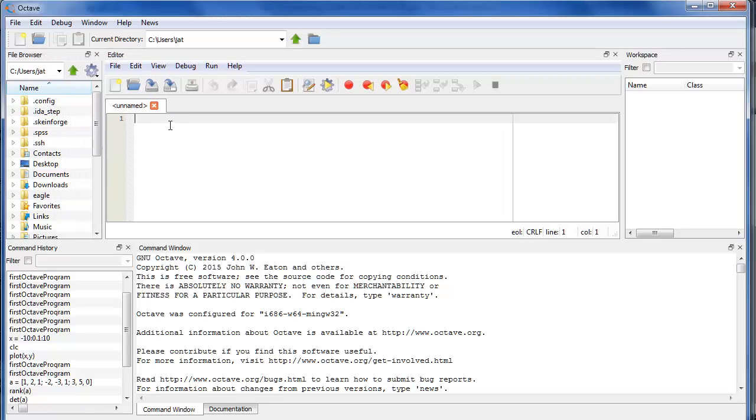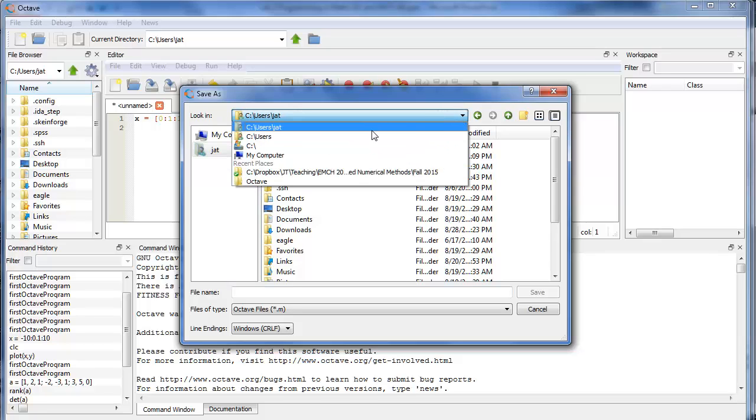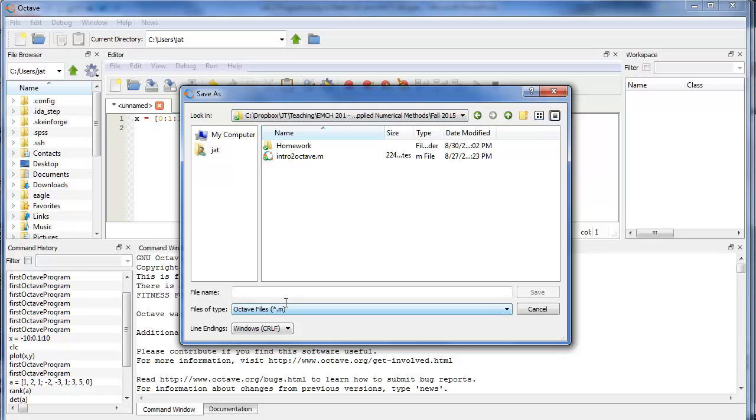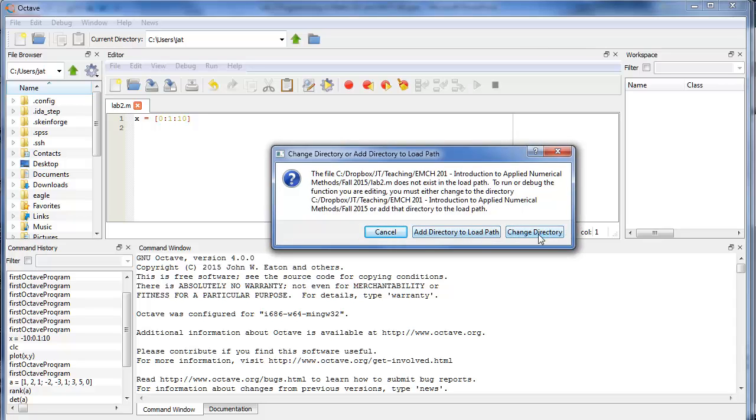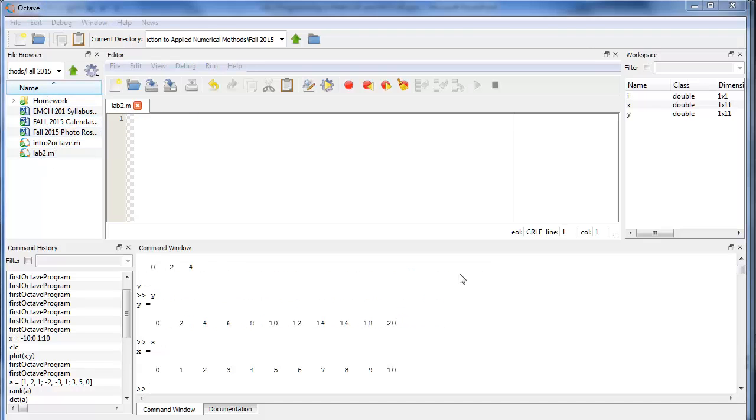And here I just want to have an array of x values that are equal from 0 incremented by 1 to 10. Then I'm going to hit F5, which runs the program, and then it's going to ask me to save the file somewhere. For this I'm going to go to my numerical methods, and I'll say this is lab 2. So I'm going to change my directory so that I can run this file, and you can see my directory changed to where I just saved that file.